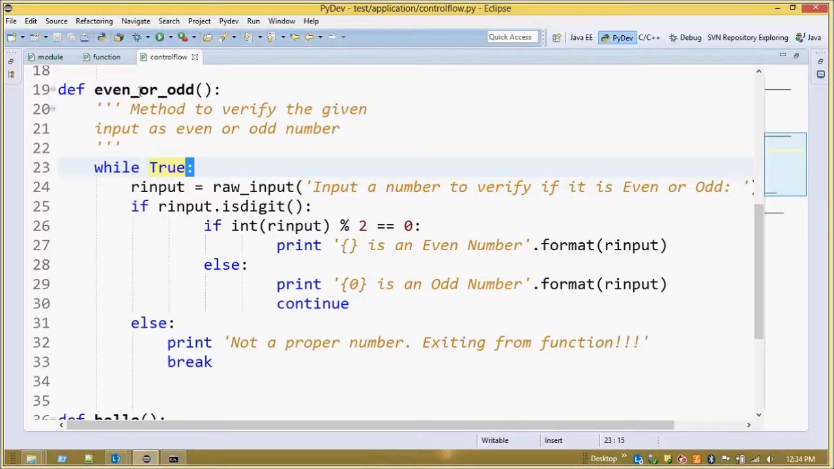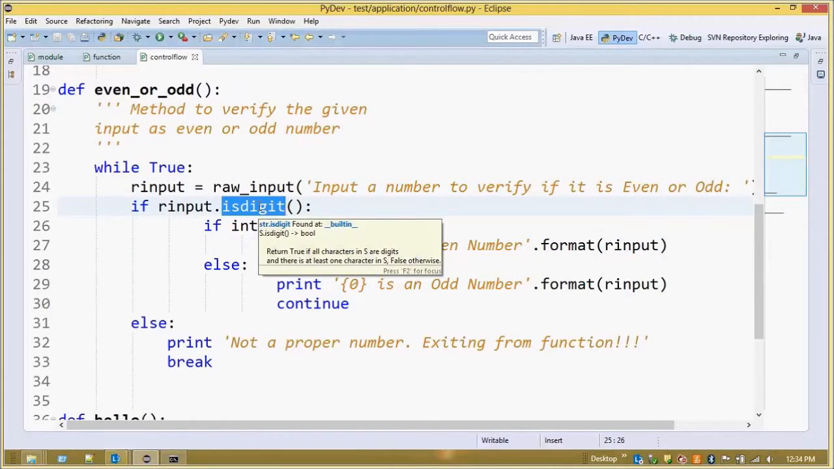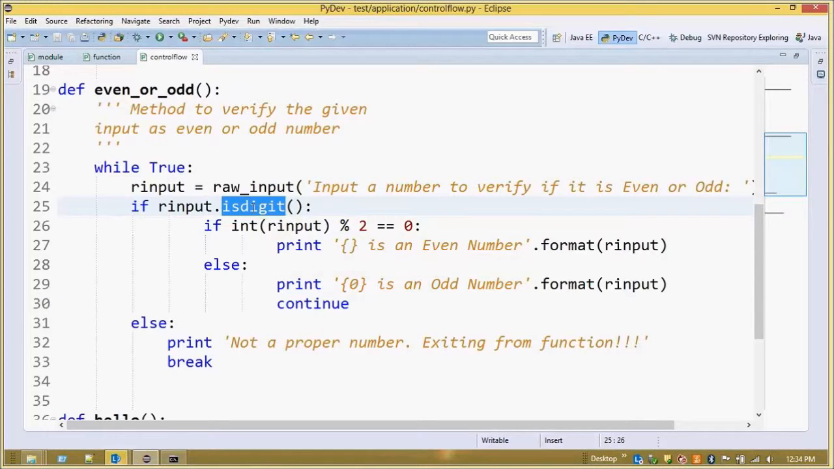So this function will ask the user to provide the input, and verify whether the given input is a digit. If so, then it will convert. See, we are using raw input for the user to provide the input, and we know that raw input always returns a string value. Since it's a string value, we have to find out whether the user has provided a digit value. So this isdigit method will verify and tell whether it is a digit. If so, then we have to do the conversion from string to an integer.